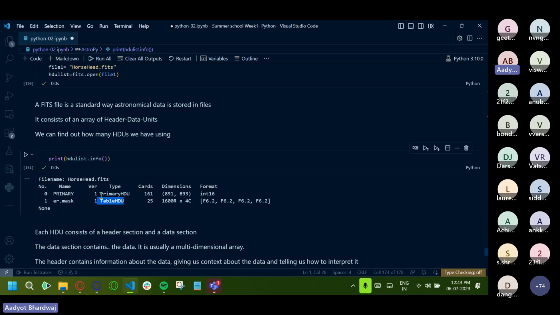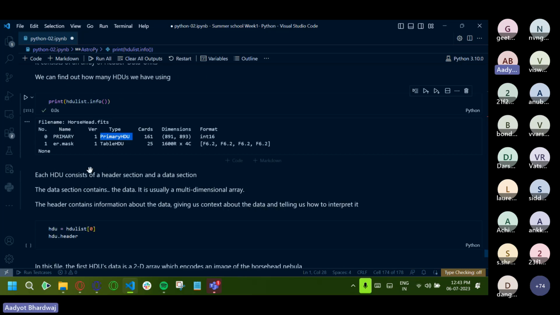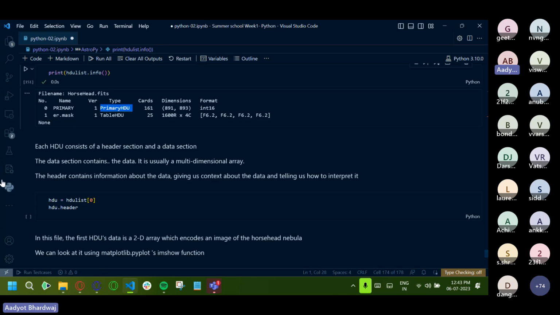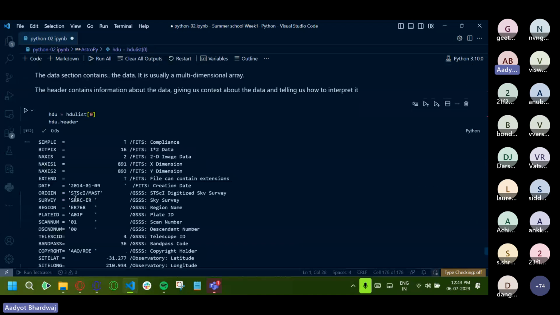It turns out the interesting one here is the primary HDU. Each HDU contains, as you can see from the name, a header and a data section. The data section contains the data, and this data is usually a multi-dimensional array. Here it's a two-dimensional array. The header contains information about the data. It basically explains to us how to interpret the data, what the data actually means. Like, it has a bunch of numbers, but what do the numbers mean? What does it represent? So I will take the 0th header data unit and I'll print out the header.